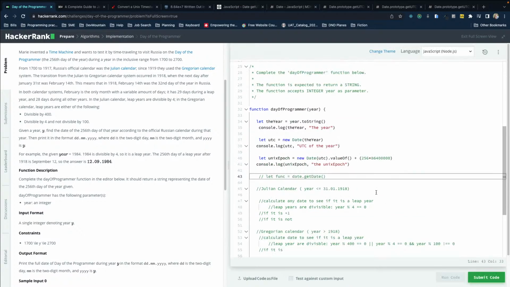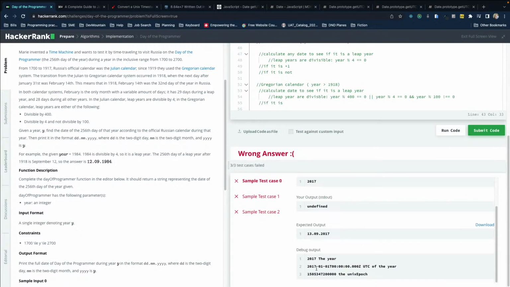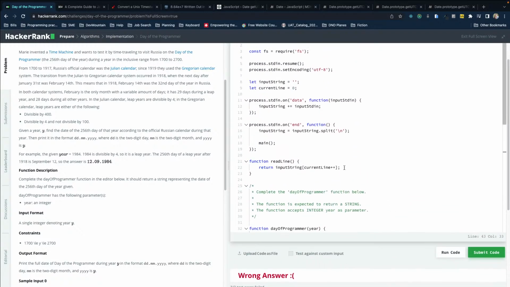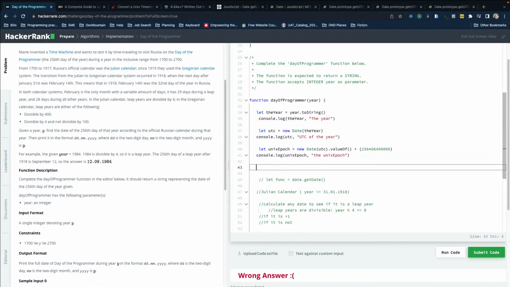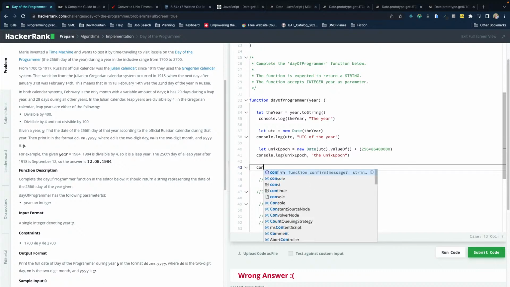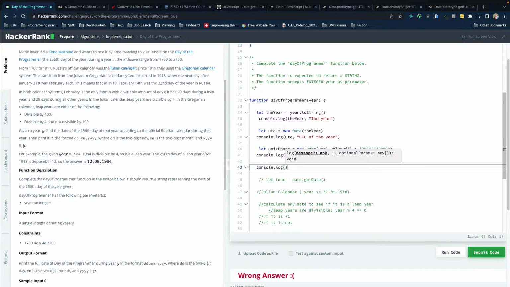All right, let's check those. This is the year. This is the UTC of the year. This is the Unix Epoch of the year. Okay. I think what I'm doing wrong here is the Unix Epoch goes in a new date, like this. Yeah, that's what I was doing wrong.